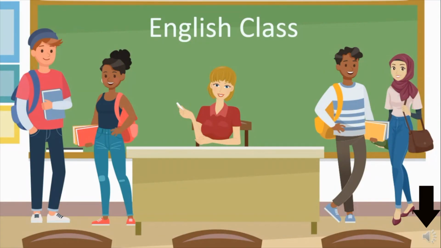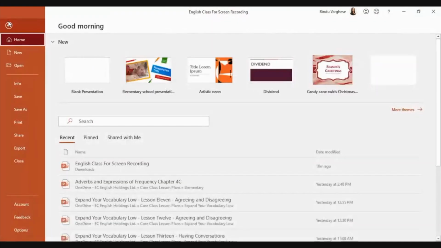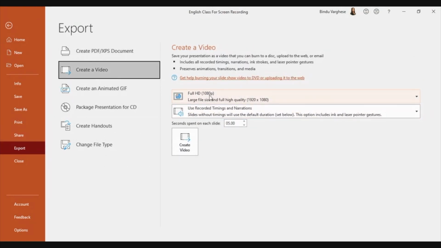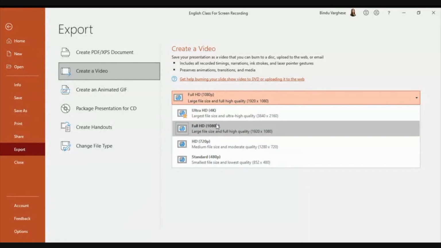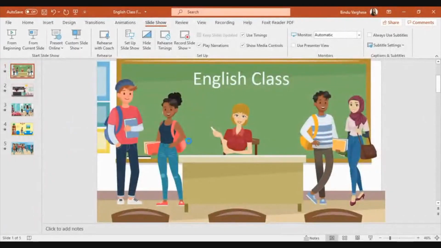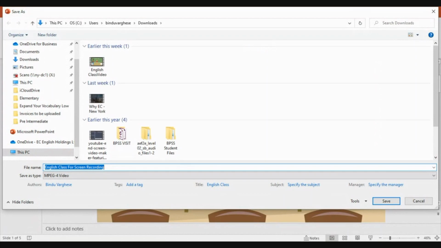Now, if you want to turn this into a video for YouTube or for other purposes, you'll need to save it as a movie. To save it as a movie, go to File, Export, Create a Video. Now you have choices regarding the quality. For YouTube, you can try to make a 4K or 1080p video, depending on your storage capabilities. Then be sure to click on the box that says Use Recorded Timings and Narrations. This will use the recordings you just made, and then create the video.